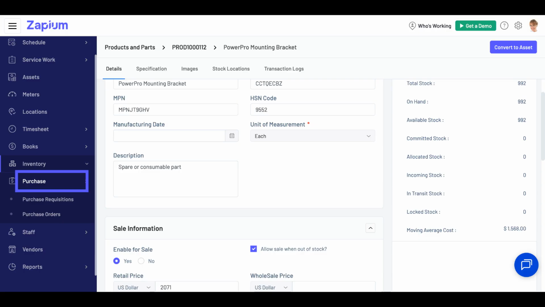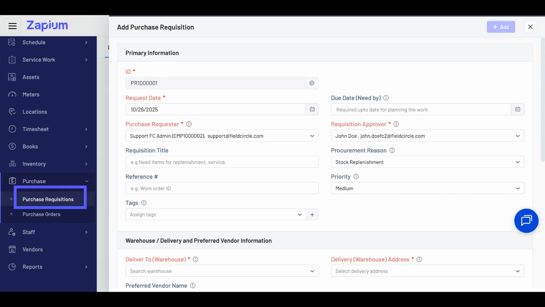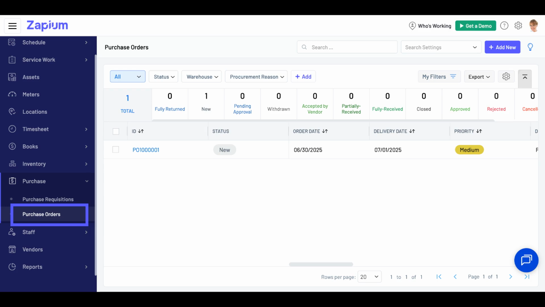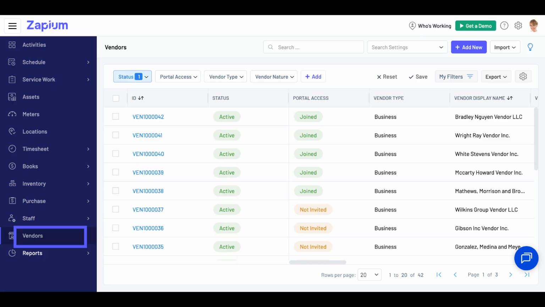Under the Purchase section of the menu, you can manage purchase requests and purchase orders. Purchase requests can be initiated with all the details, and you can also set up approval workflows. From purchase orders, you can create and manage purchase orders across all locations. Click Vendors to oversee supplier and contractor details.